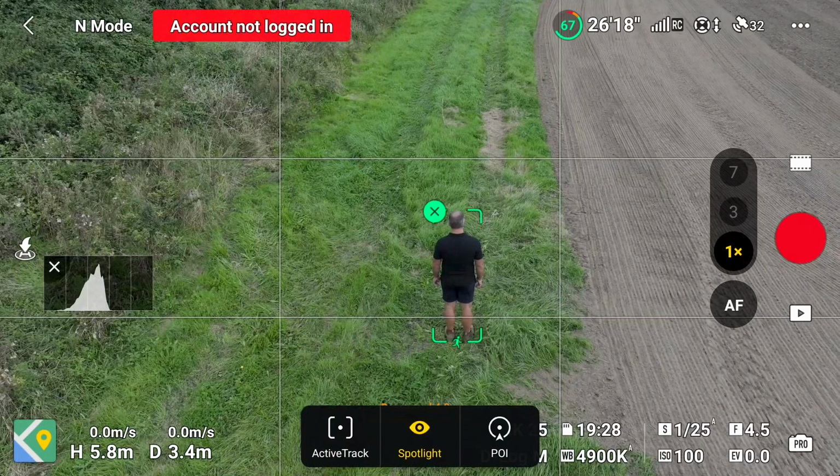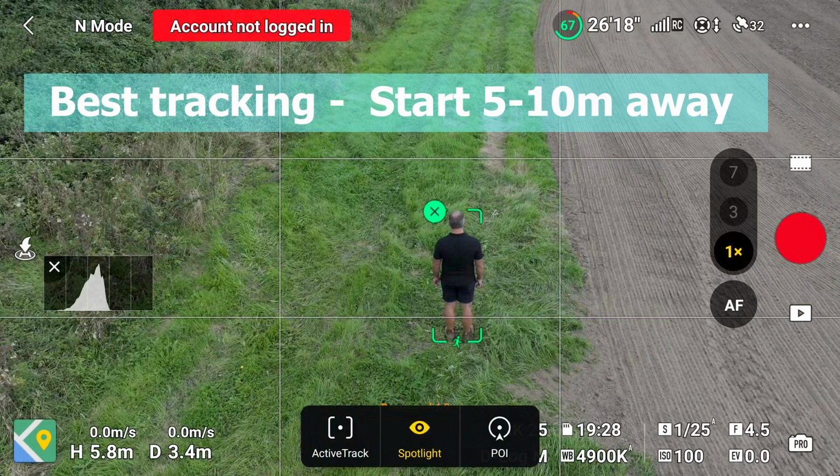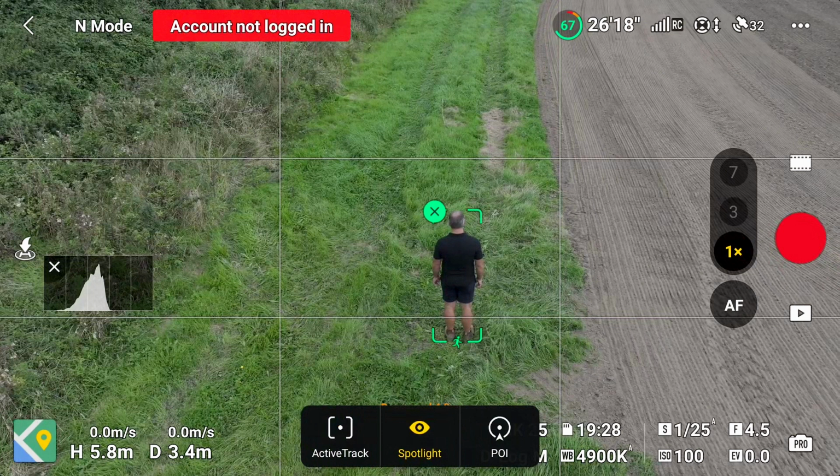When you start Active Track, you get the best results when you start 5 to 10 meters away from the person. There are three options: Active Track, Spotlight and Point of Interest, POI. They all lock onto the person or the object in the same way. In Active Track and Point of Interest, the drone moves with or around the person. But in Spotlight, the drone stays in one position. It doesn't move or follow.